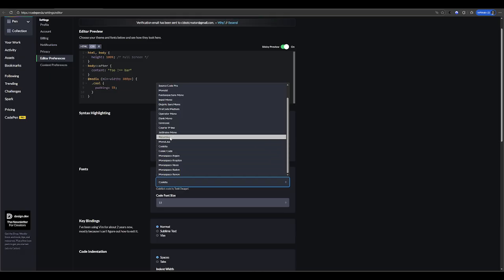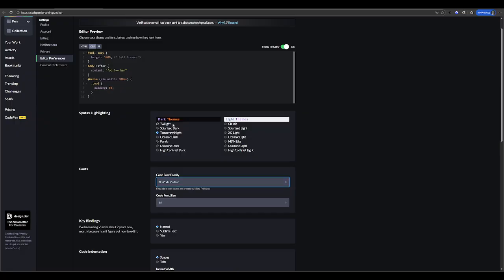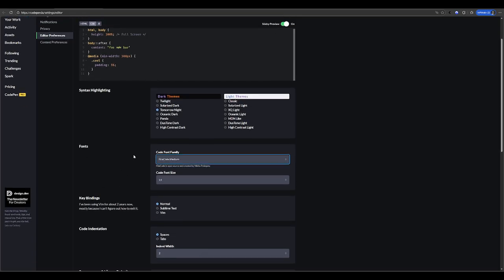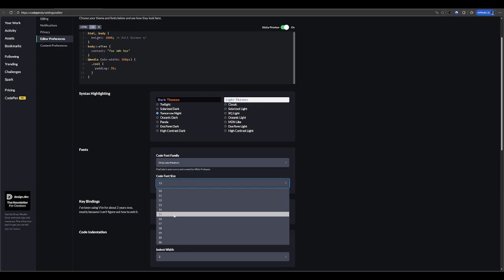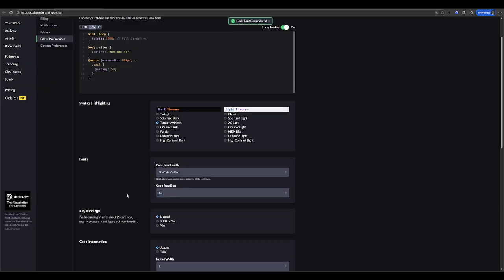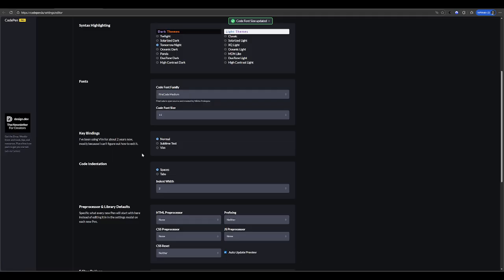I don't remember which one I usually go for. Yeah, I think it's this one, Fira Code. This is the one that I normally use. And then you can change the font size here. So it's 15 by default, but you can change it to 18, and you get larger font, but I'm going to leave it at 15 because that's a good font size.